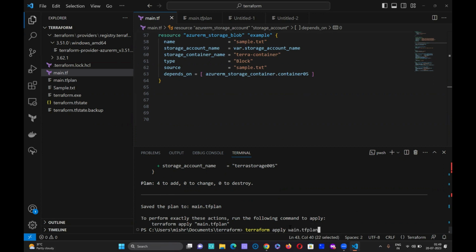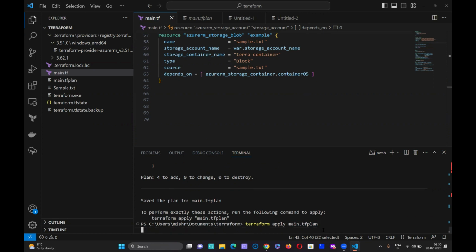So it is applying the instructions which we have saved in this file, main.tfplan, right? We ran the terraform plan command, and that plan got saved in this file. And now we are running terraform apply, so it will execute all the instructions which we saved in this file. So let's go ahead and run it.